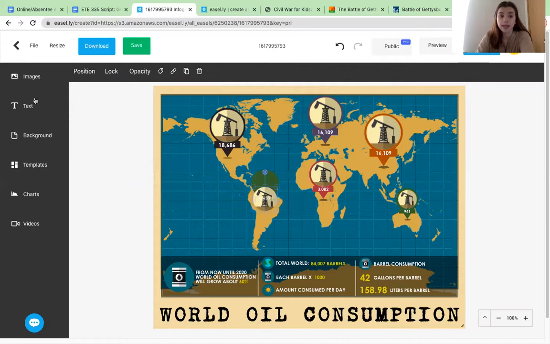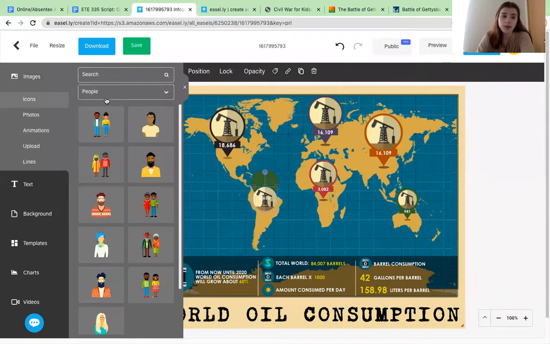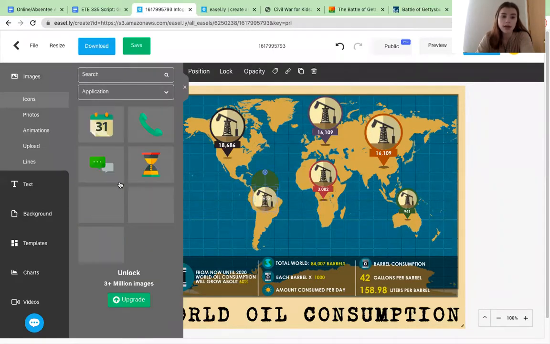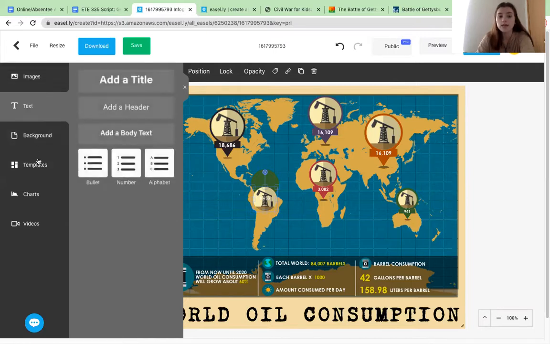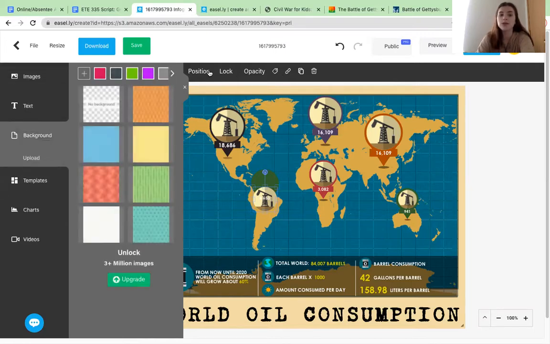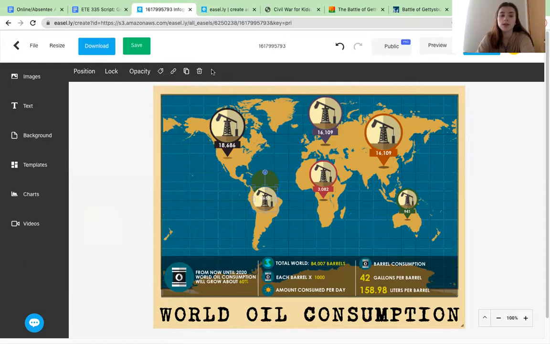You can add your text here. You can add images here, like people or like application. You can add photos, animations, or you can upload any photos. You can add text. You can change background colors. You can change the text color over here. And you can add charts or videos if you want.